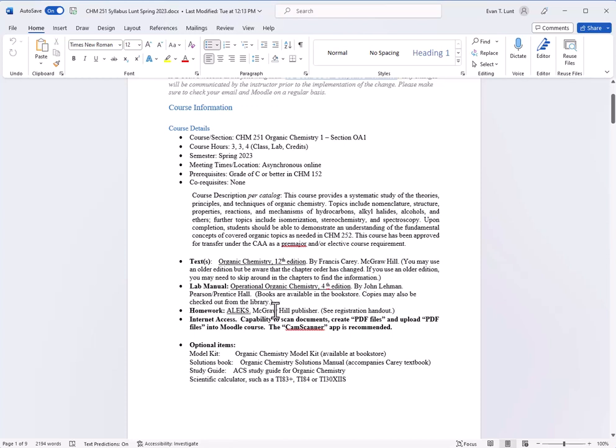The homework is called ALEKS. It's through McGraw-Hill, so it will match up with the textbook that we're using. And there's handouts on the Moodle page, which I will show later to demonstrate how to use the ALEKS software. You'll need internet access and the ability to take pictures of your documents. The syllabus recommends CamScanner. This is one that's just compatible with the Moodle software, but if you're writing documents, say, in Google Docs or Microsoft Word, to type up your lab reports, those are also fine, as long as you convert them to PDF files before you submit them.